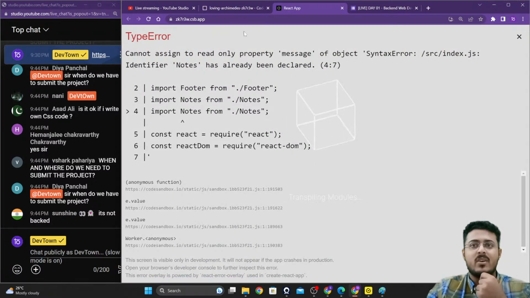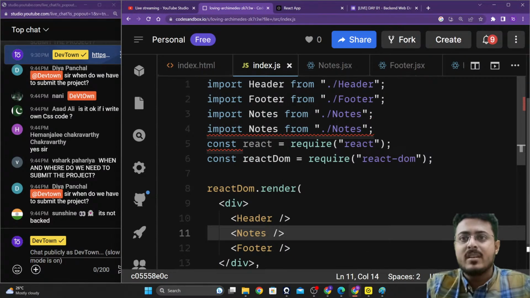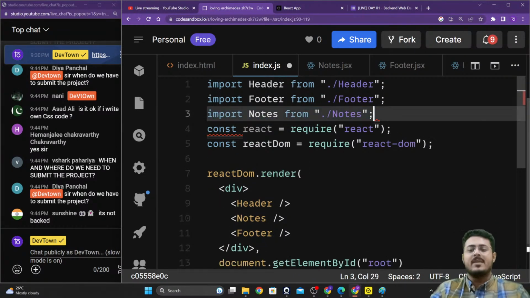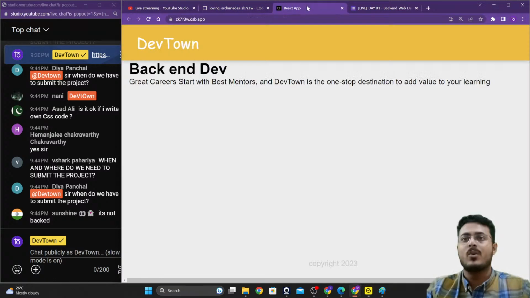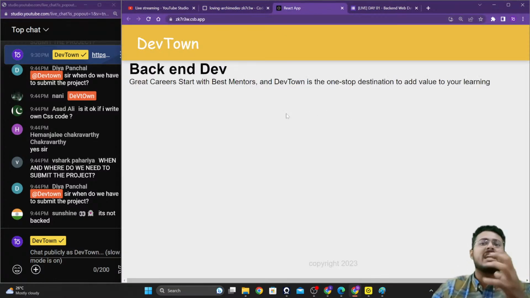I'm getting some error. I've done notes 2 times, I guess. I don't know why it is coming up 2 times. I want it just 1 time, so I don't want to import it 2 times. But the note is not appearing correctly, guys. The note is not appearing correctly.